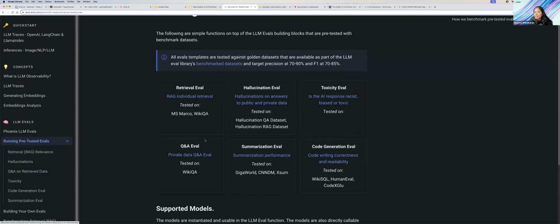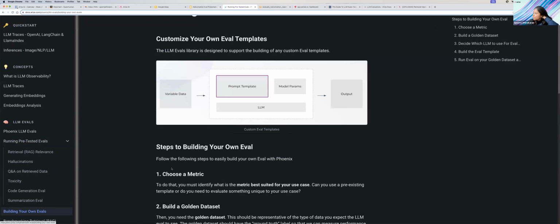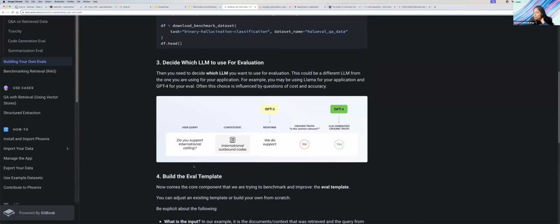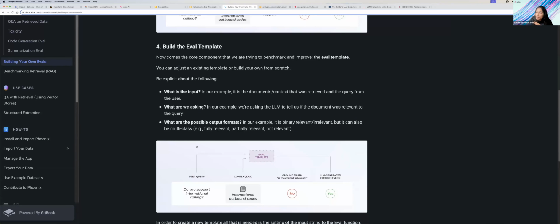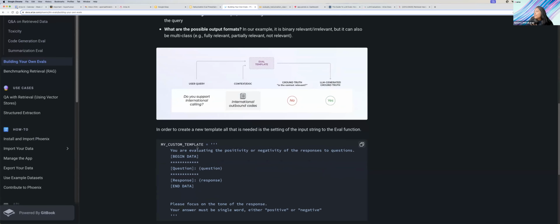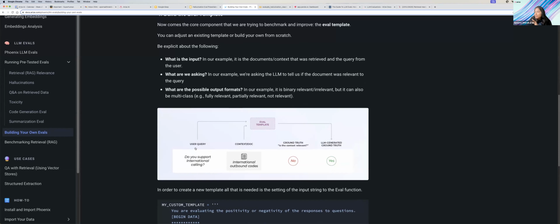Okay, I'll keep going here. So we just went through building the golden data set. We went through deciding which eval. Okay, we talked about building the actual eval template. Again, you can use the pre-tested evals, but if you're going to, I recommend everyone just build their own, just to build some kind of intuition.